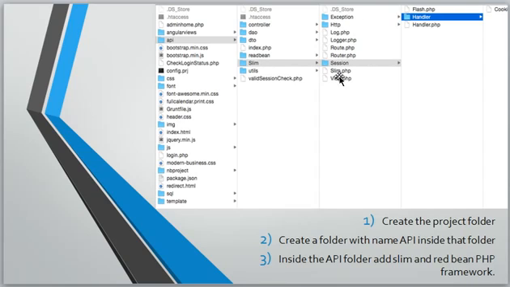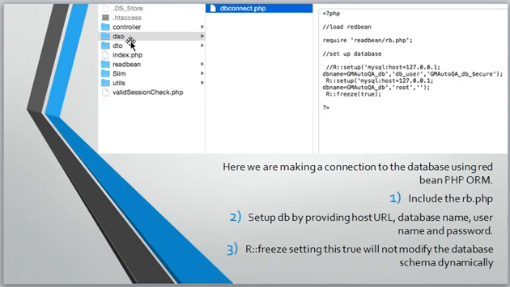Now here we are making a connection to the database using the RedBean PHP ORM. 1. Include the rb.php. 2. Set up the DB by providing host URL, database name, username and password. 3. This will establish a database connection to MySQL. 4. R::freeze. Setting this to true will not modify the database schema dynamically. As we don't want to change the schema, we will keep this freeze as true.